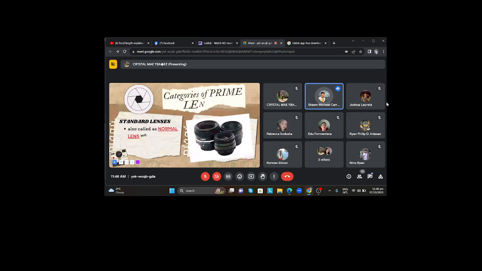So the second one is standard lens, also called as normal lens, would be roughly in the 45 millimeter to 60 millimeter focal length range. So ginatawag ni siya normal lens kay it sees how the human being sees the world. So mao ni siya ang kasagaran ginagamit sa mga cinematographers kay para mas realistic o mas naturalistic siya.